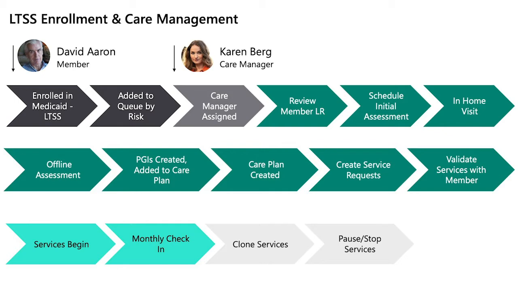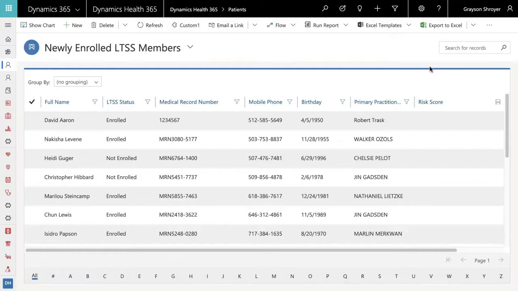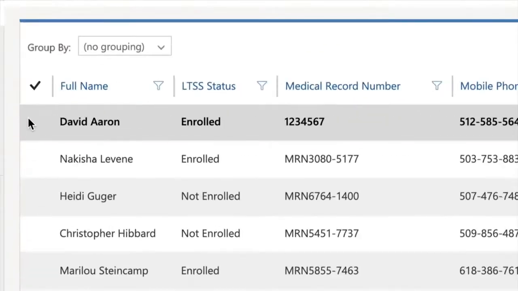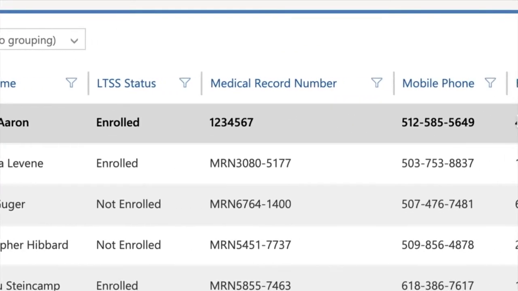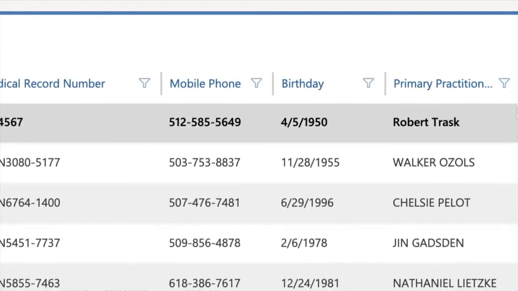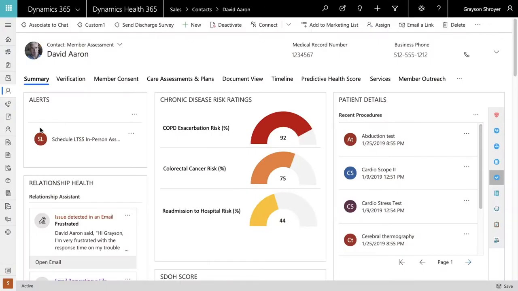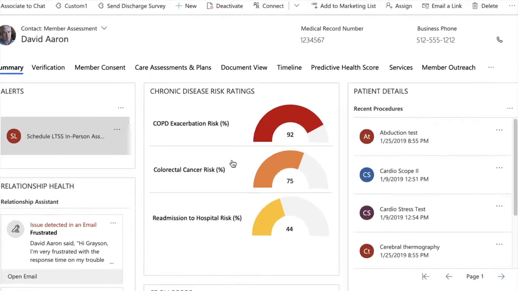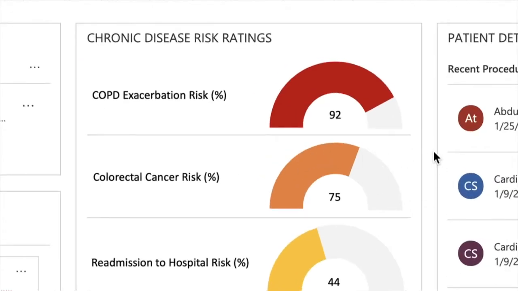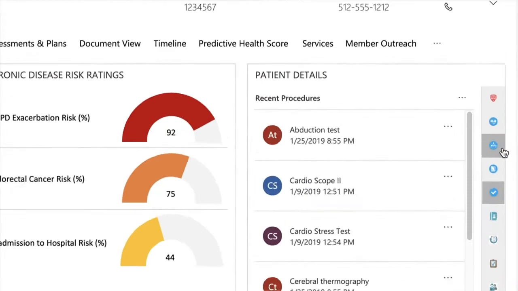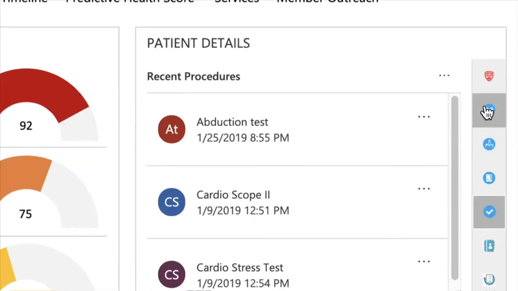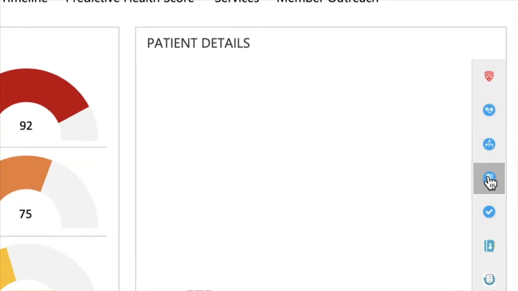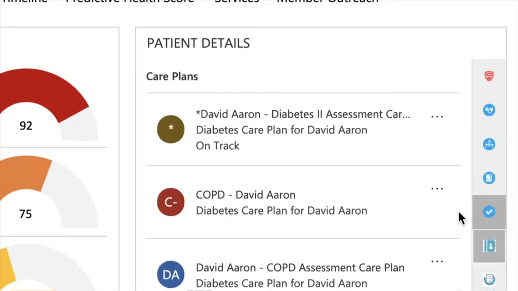Let's get started. As I log into my care management solution, simple queues can be configured for teams or individuals, and it allows me to easily see newly assigned members. When I click into David Aaron's record, it takes me to this cohesive view of the member, where I see relevant alerts, as well as any disease risk ratings related to previous programs that David might have been a part of, as well as any clinical information such as procedures, medications, appointments, or even care plans.